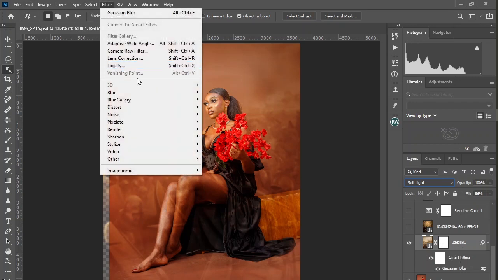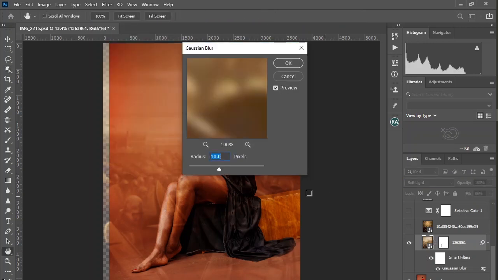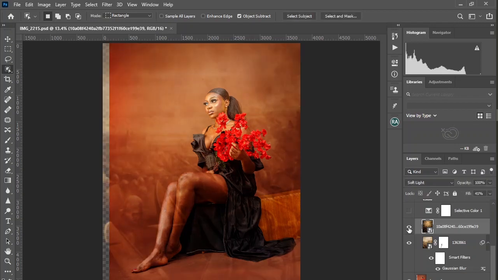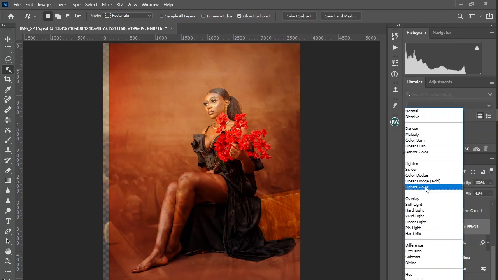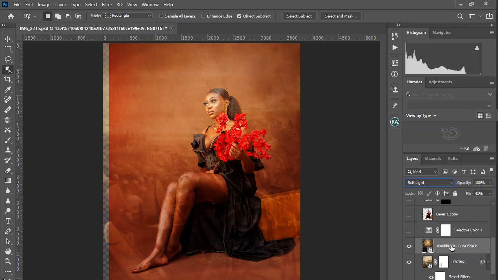If you don't know how to add Gaussian blur, just come to blur, click on Gaussian blur. For this Gaussian blur, we used a radius of 10 to blur the image and give it some depth. From there, we added the second file, the texture file, and also changed the blending mode to soft light. You can see where we're going here.